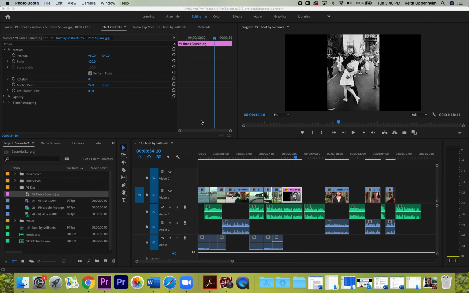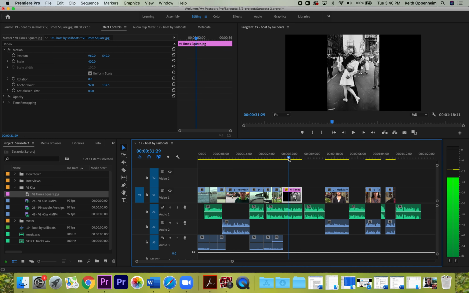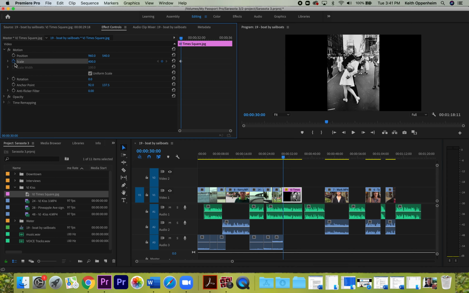We are still in effect controls. That's where you want to be. What I want you to do is take the playhead on the timeline and go to near the very beginning of where the picture is. You'll note it's mirroring the same thing over on this side of the project panel. Once you have it near the very beginning, there's this little stopwatch-looking thing to the left of the word scale. I want you to click on it so it goes blue. And when you did that, it made a little diamond right there.